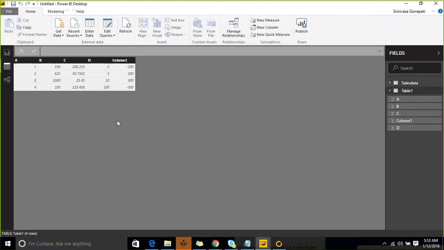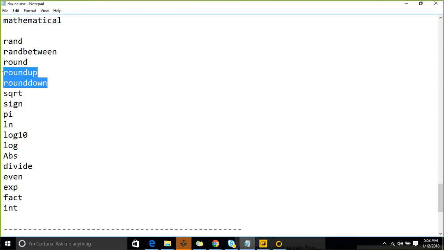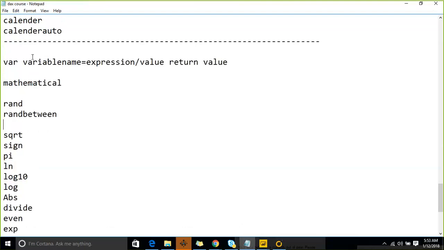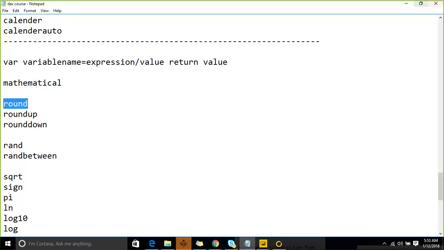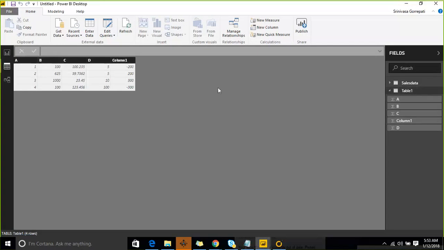Now the first function is round. Round, round up, round down: you have three functions. Some people may be from a SQL Server background, where there is a concept called floor and ceiling. Floor gives the previous integer, ceiling gives the next integer, and round rounds to a specific number of digits for the given value. So here also the same concept: round means for n number of digits it is going to round.